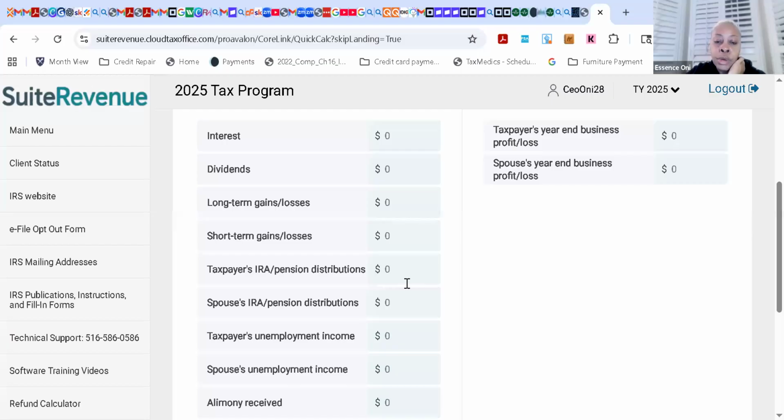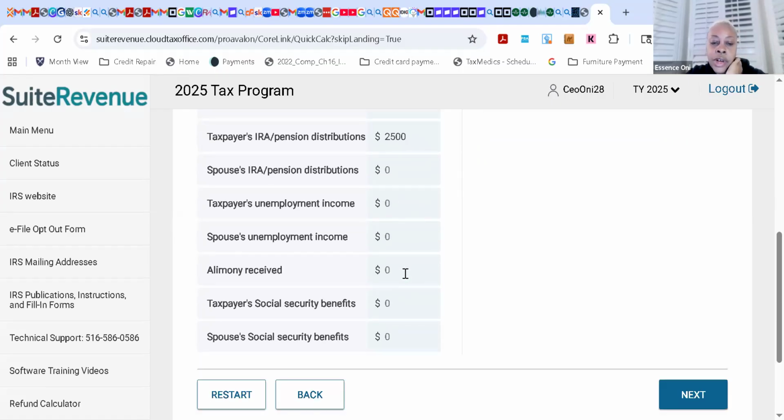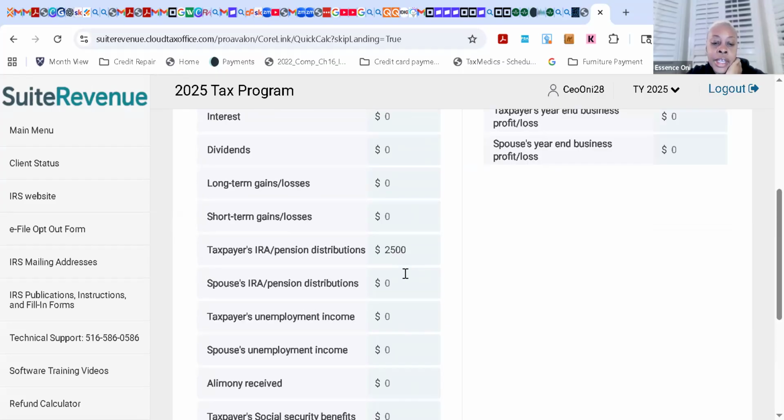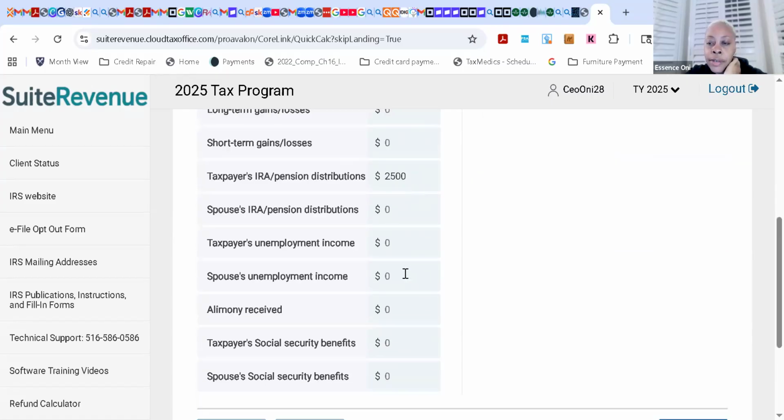IRA distributions, a lot of high income earners do actually contribute to an IRA to help offset their taxes. So I'm gonna go ahead and just put on here maybe like 2,500. Alimony received, if they're making that kind of money, they most likely not getting Social Security, so we're gonna leave that. Taxpayer end of the year business, we're gonna leave that off for now.